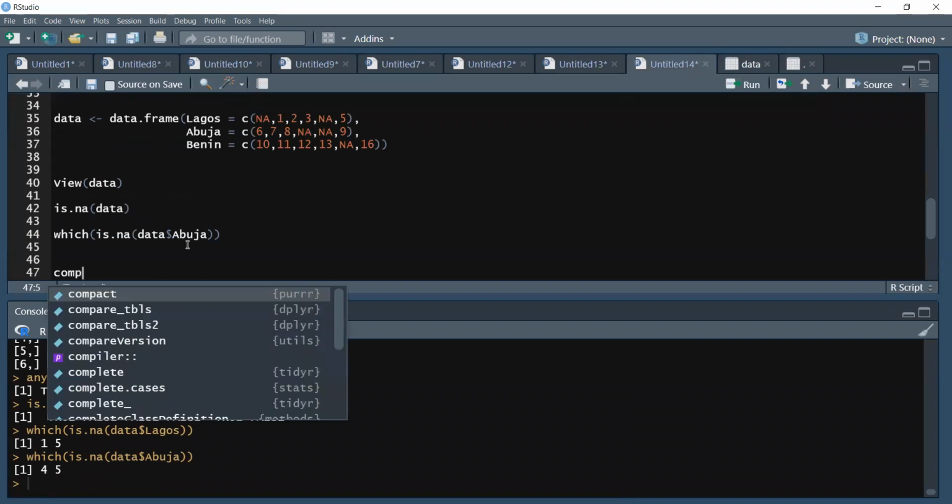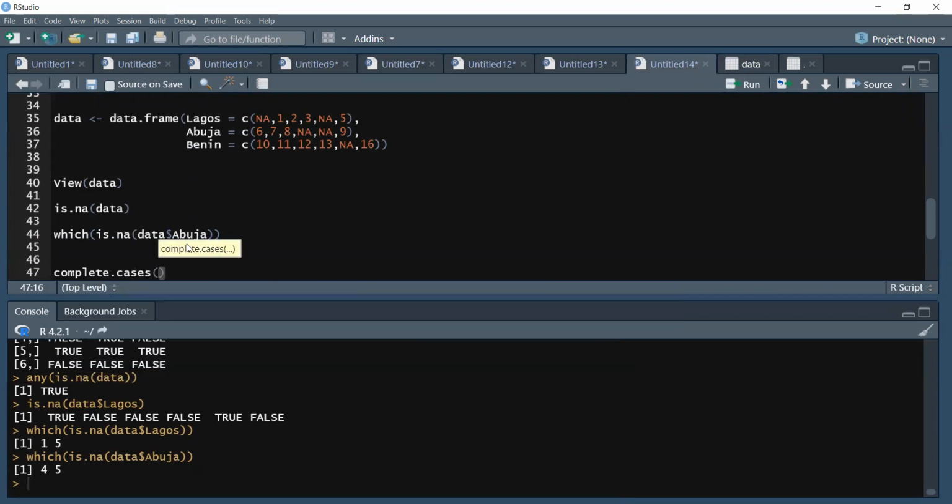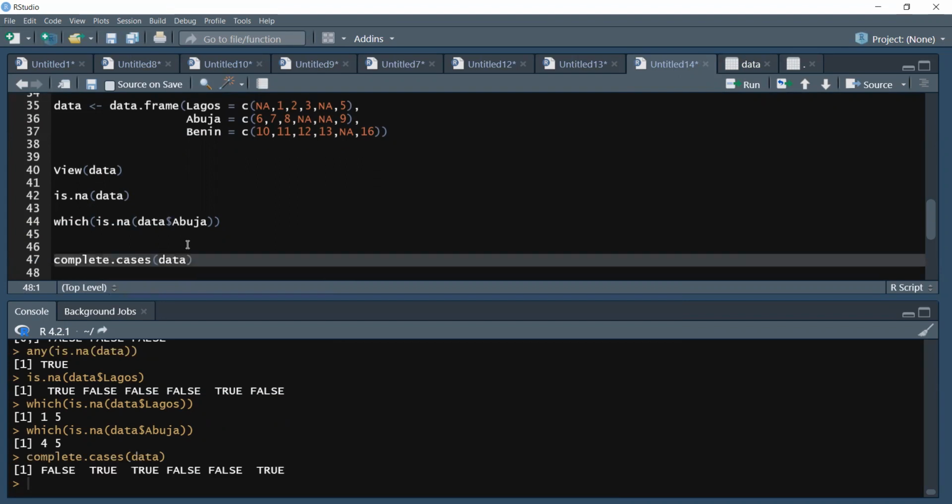So if I want to check now, this is called complete cases. Can you see complete cases? Complete cases of what? Data. So let's check. Can you see what it's doing? It's evaluating it. So we are expected to have seen true, all true, is it not?